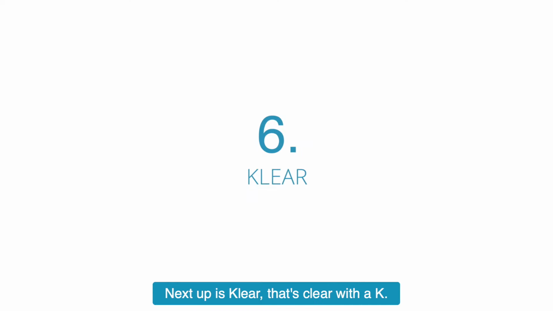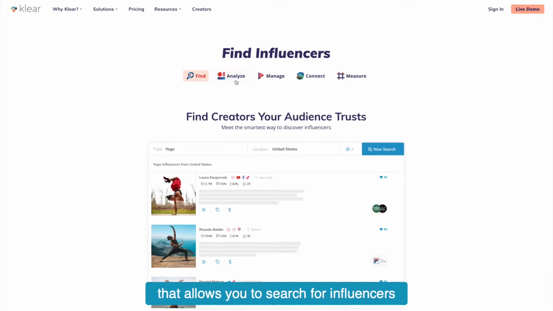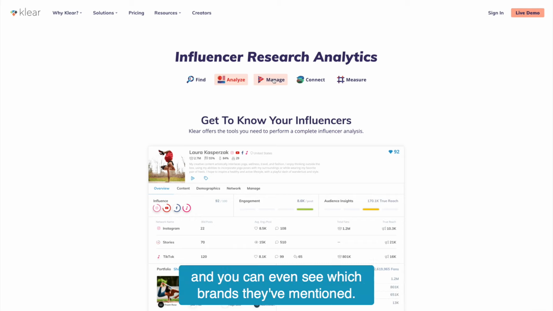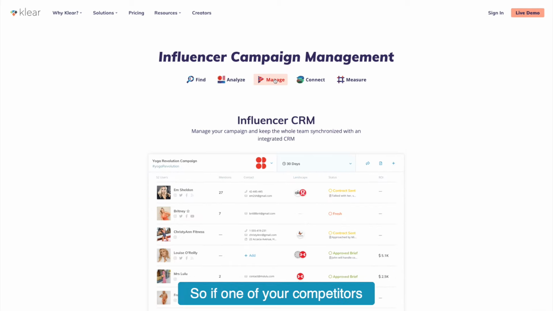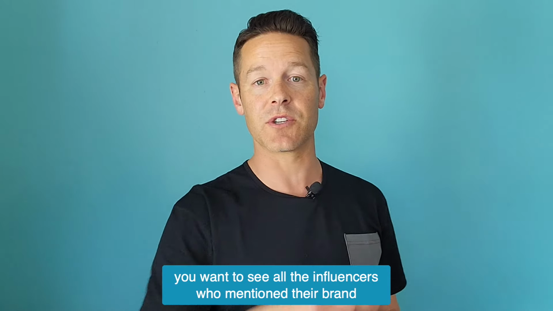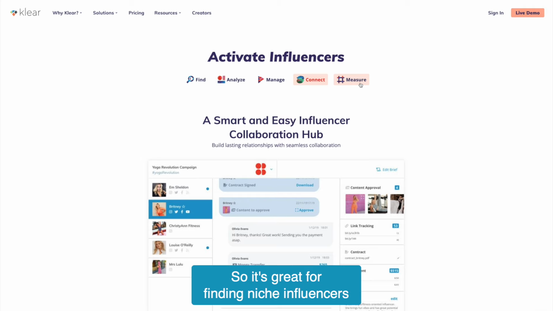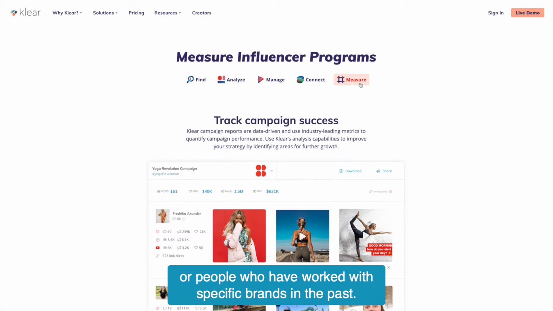Next up is Klear. That's Klear with a K. Klear is another influencer search engine that allows you to search for influencers based off of platform, category, skill set, and you can even see which brands they've mentioned. So if one of your competitors did an influencer marketing campaign and you want to see all the influencers who mentioned their brand to do the same thing, you could do that with this tool. So it's great for finding niche influencers or people who have worked with specific brands in the past.